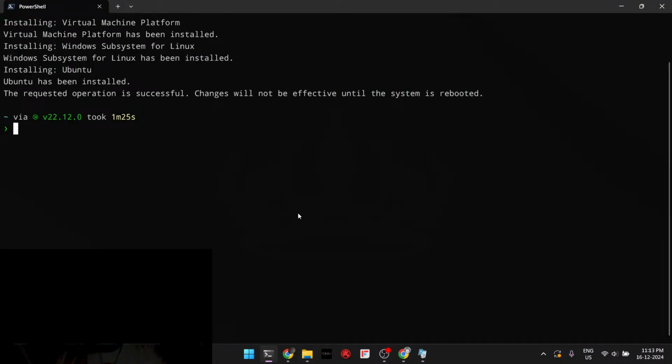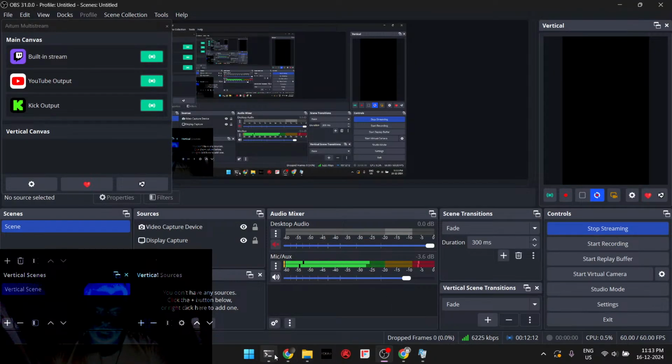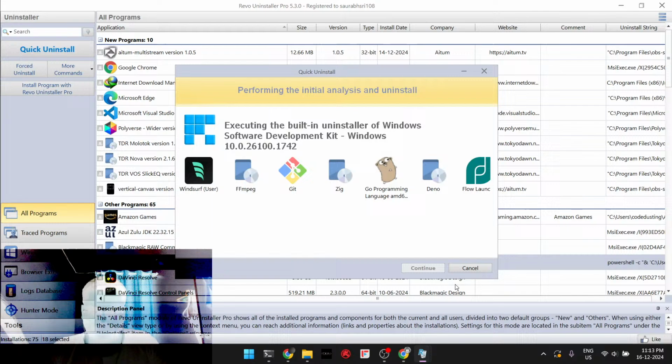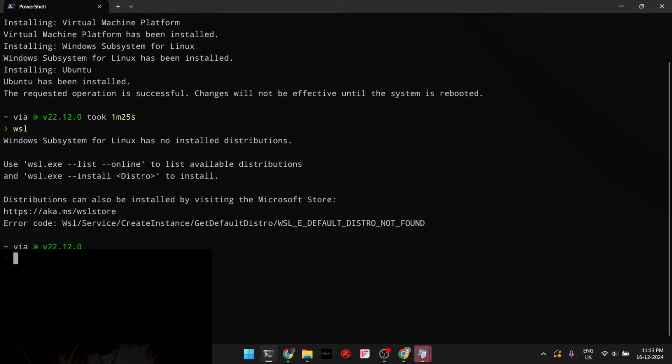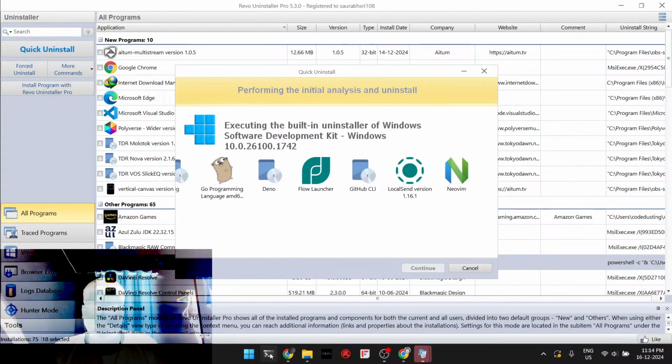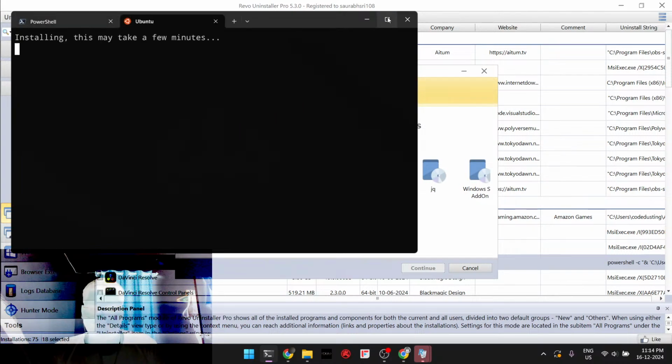Okay, and this happened. Changes will not be effective until the system is rebooted. Okay, pretty sure there should be a way of doing it, otherwise I have to reboot the system, which I don't want. Okay, let that happen. Yep, it's right here. It's installed, so let me just close it. Let me open this. It's here.